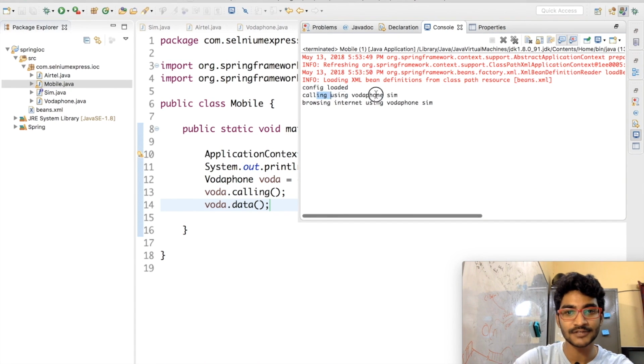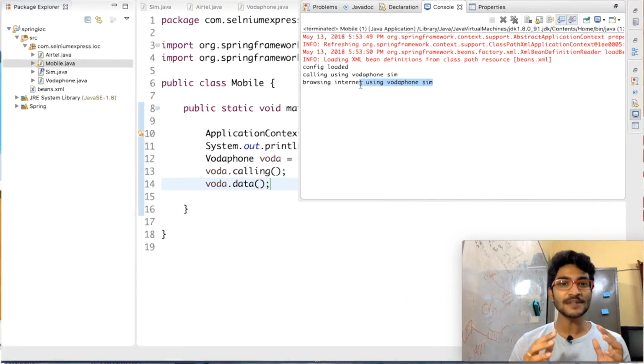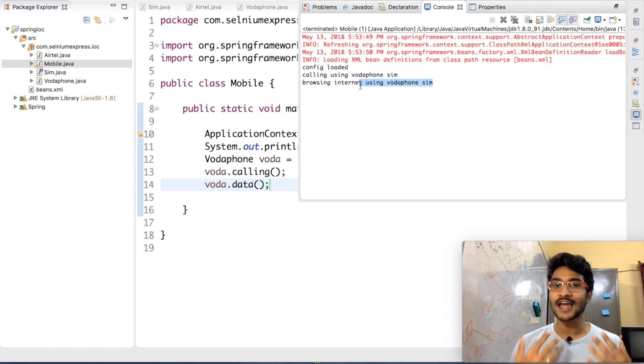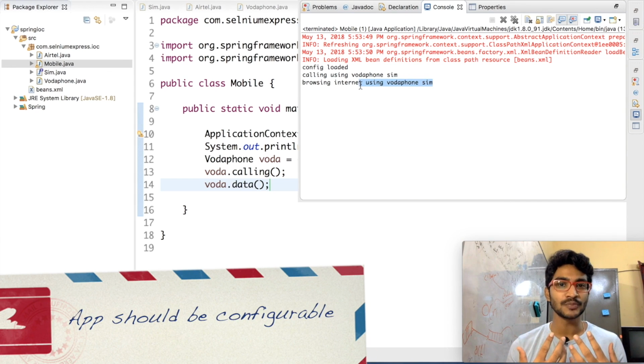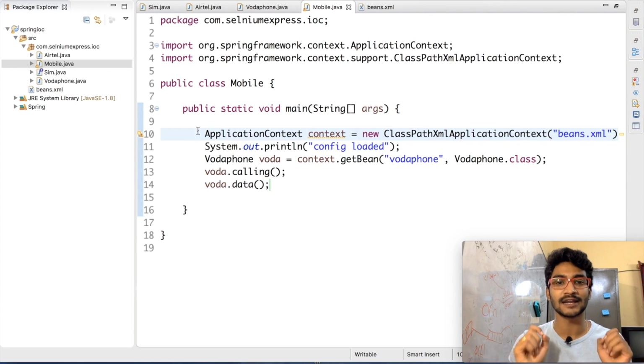There you go. Calling using Vodafone SIM, browsing internet using Vodafone SIM. That's done. We understood the logic, right? How it is working. So now let's come back to our actual work. Our client needed our app to be configurable. We do not need to touch the source code. Without touching the source code, this particular application should work. So how can we do it?